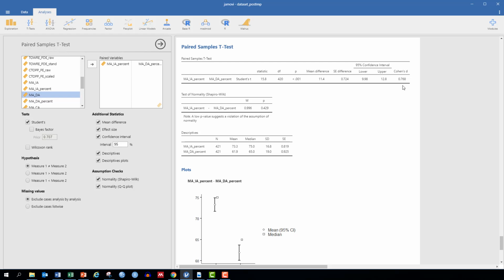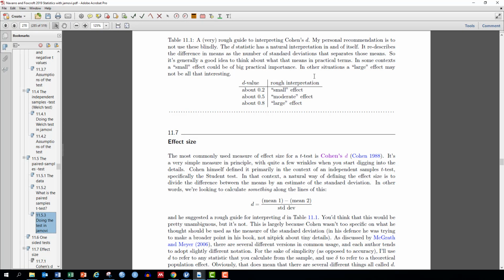And it's also important to remember that the benchmarks for Cohen's d should not be blindly followed and should be interpreted within your discipline, but you can consult Navarro and Foxcroft with some rough guidelines in general about how to interpret Cohen's d.